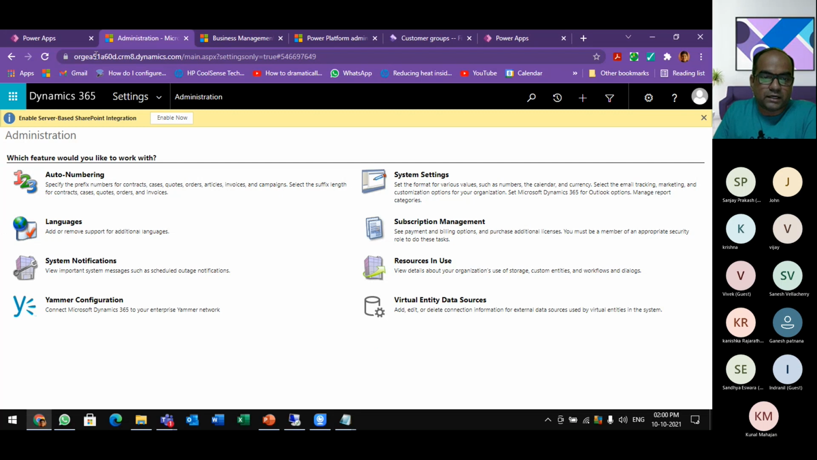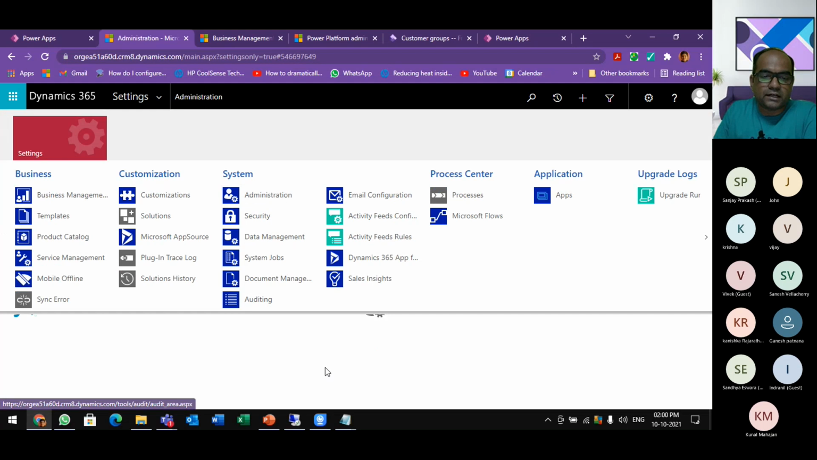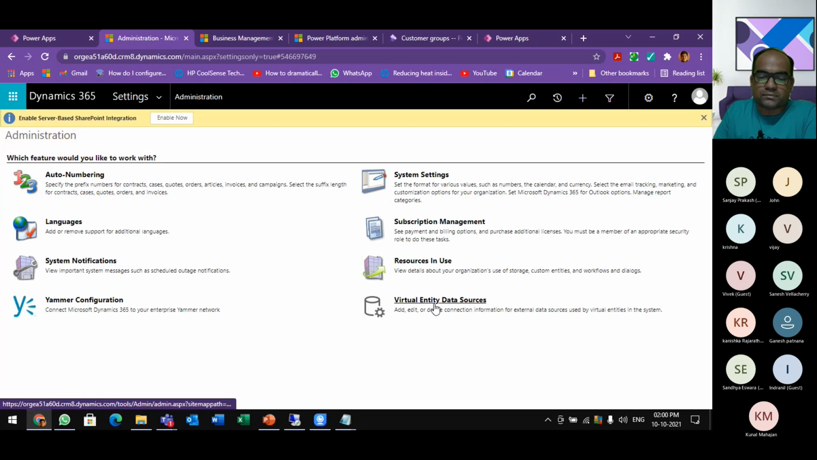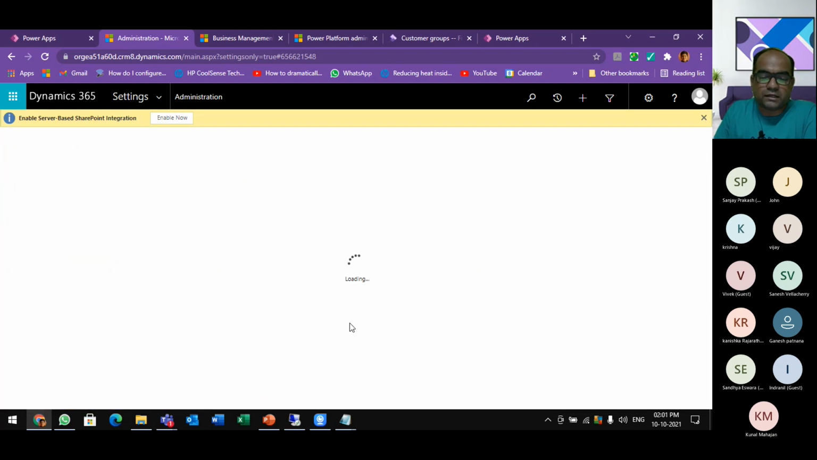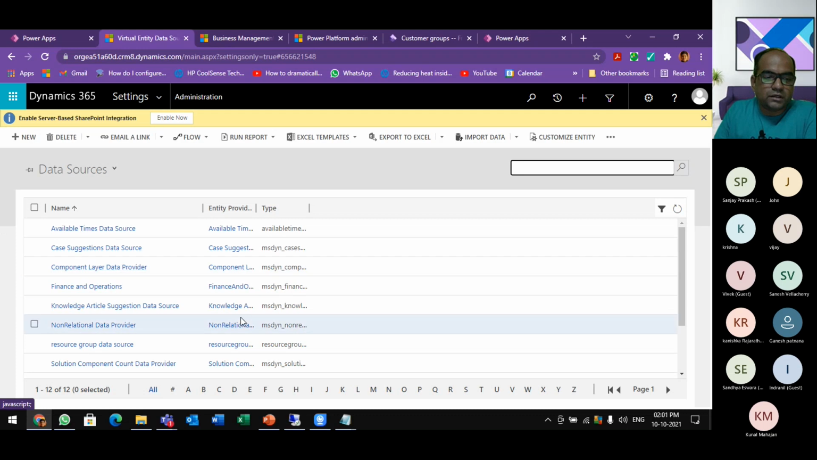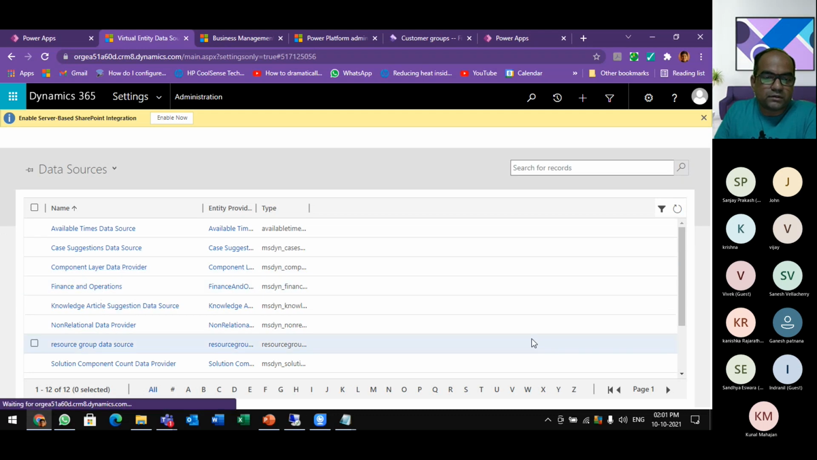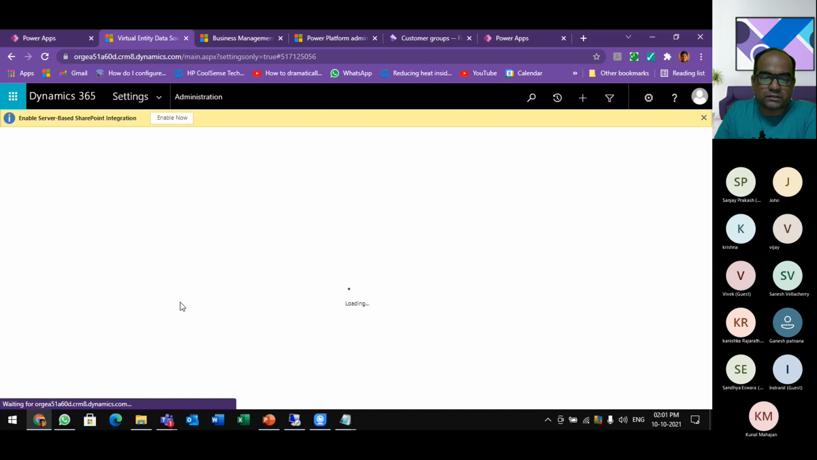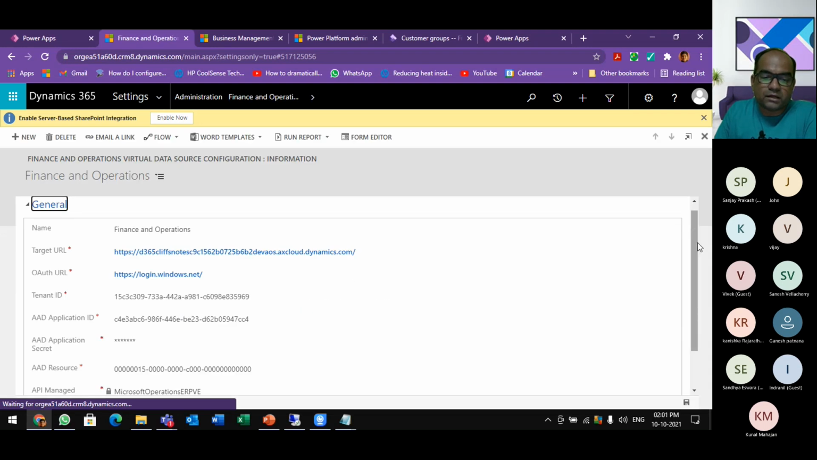So I have enabled the advanced settings over here by clicking settings and administration, and as part of virtual entity data sources, if I click on that, post deployment of that solution, you would see the additional data source available called financial operation app. If I click on that and go inside, you would notice a couple of options that I talked about in the beginning, where I need to set up the authentication part of your Azure Active Directory.